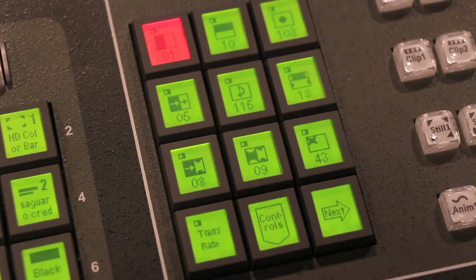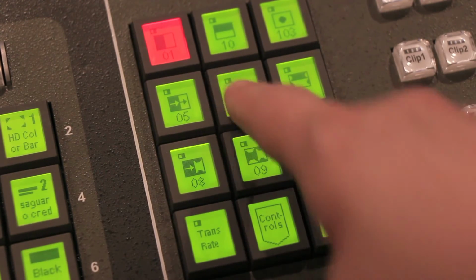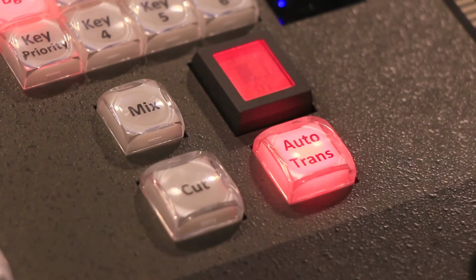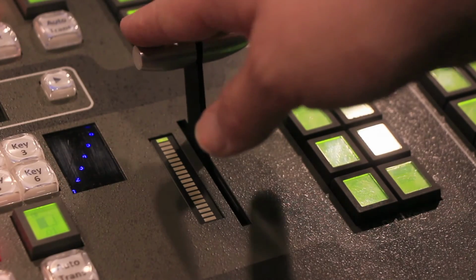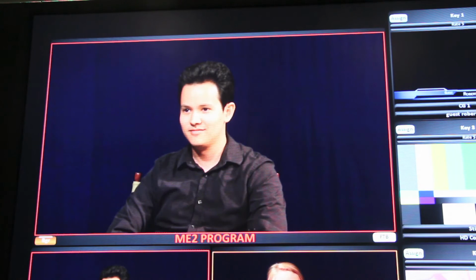This will populate the PIX pad with various available wipes. Select the desired wipe and push Auto Trans to execute it. To get back to the standard cut and dissolve mode, simply push the mix button. The manual transition lever can also be used to perform a dissolve when mix is selected or a graphic wipe when graphic transition is selected.